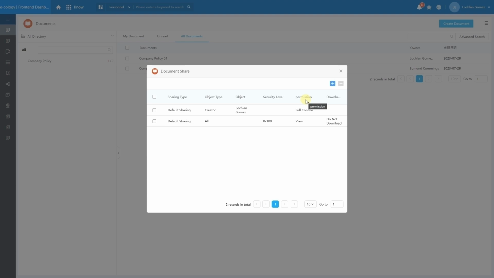People with edit permissions are able to edit the document and submit to publish the document or save the document as draft. The full control permissions provide the users the ability to edit, share, or even delete the document from the directory. Next will be the download permissions column. It will be used to identify whether a person or the group of people can download the document or not.